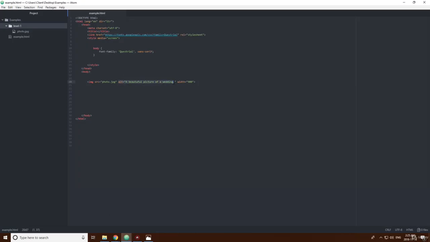Although usually if there's an error with not being able to find an image, you don't really want to rely on the alt text being used. Instead, you'd rather actually fix the problem, right? So that's what we're going to do here.